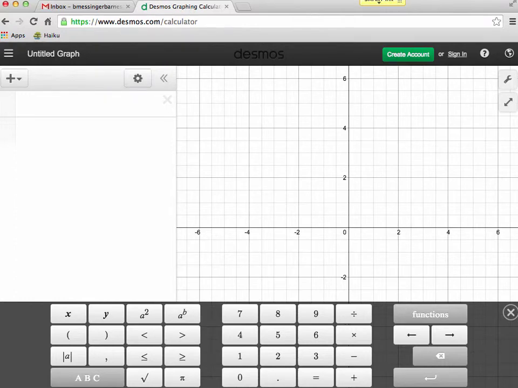Alright guys, welcome to this video on how to use the graphing calculator app on our iPad called Desmos. Now while I'm going to show you how to use this on the internet version, it is almost exactly the same as the one on your iPads. So for instance, suppose you wanted to know what the graph of y equals 2x plus 5 looks like.